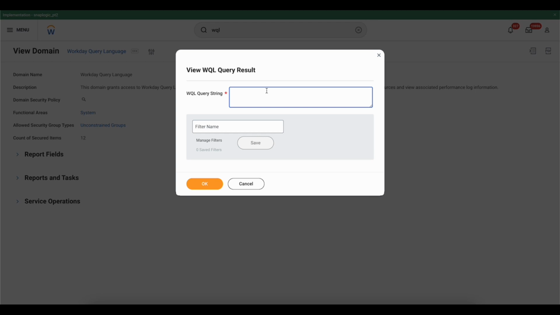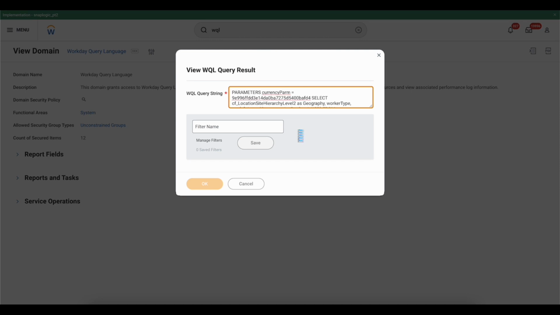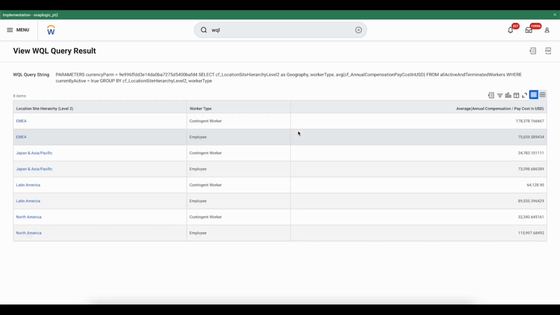All right, so here I can enter my query and hit OK. You can see, just like we had 8 results on the SnapLogic platform, there are 8 results here as well.